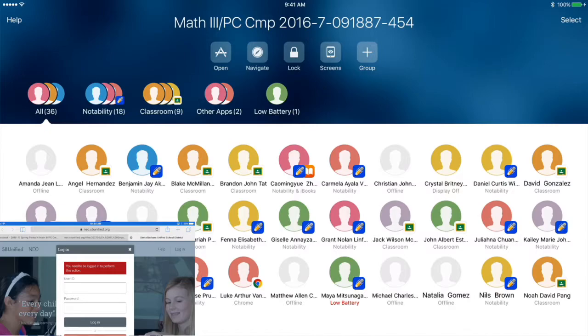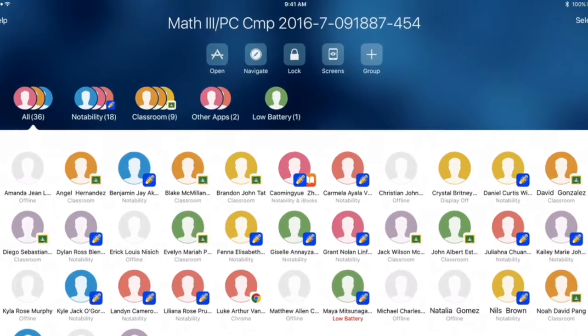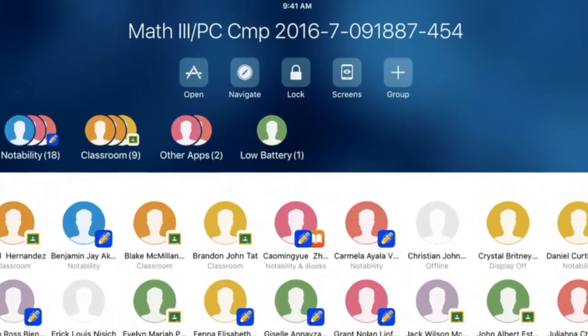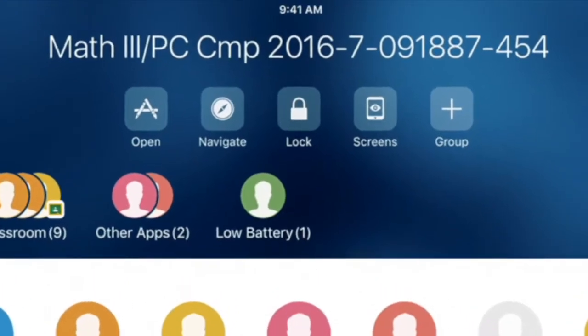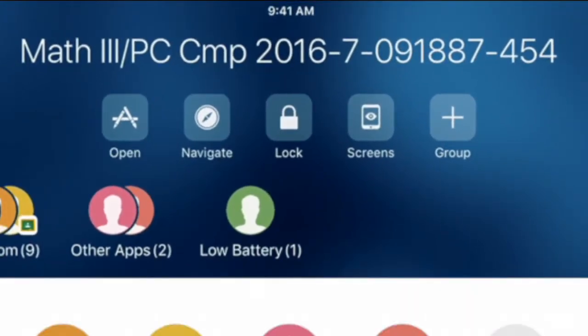Notice at the top of the teacher's iPad, under the title of the course, you will see 5 icons: Open, Navigate, Lock, Screens, and Group, which give teachers various options to monitor and control every iPad in the class at one time. I will cover what each of these things do in just a moment.